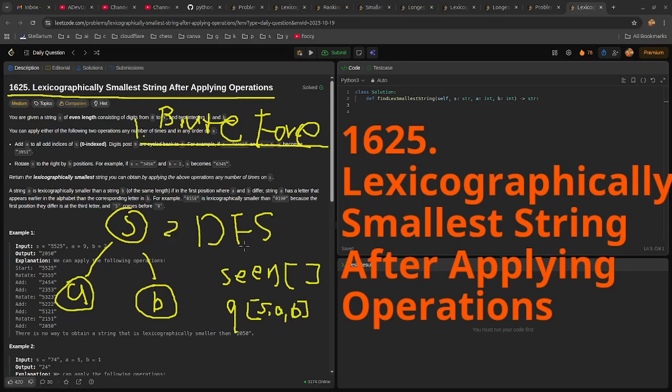So first, it is a brute force. Second, we're gonna use DFS. Third, we use this seen flag to monitor. Fourth, we use this queue to save all the records.